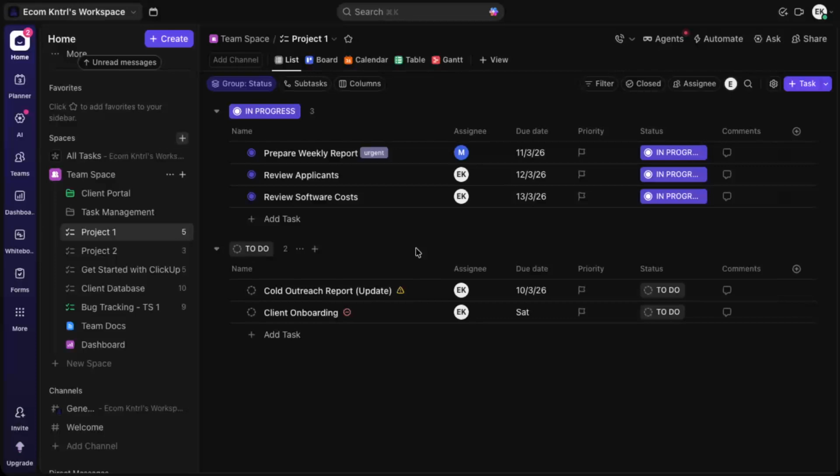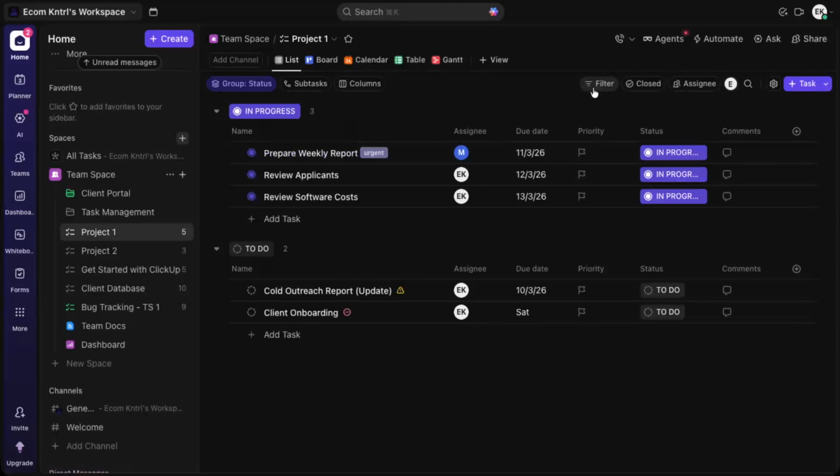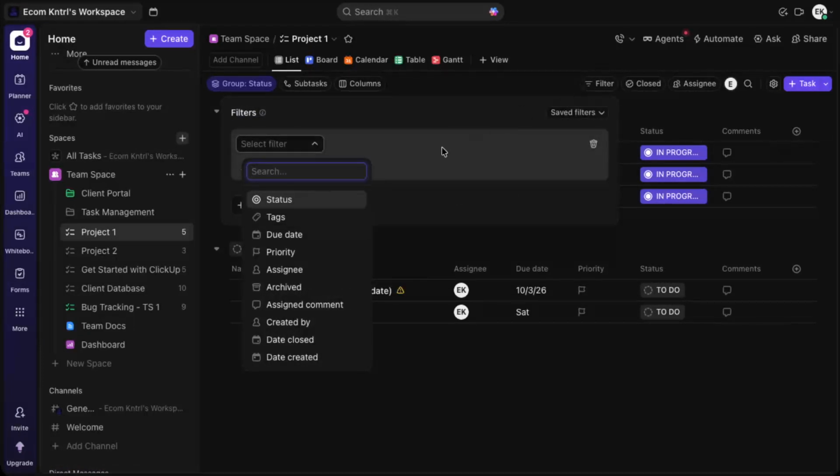With your list view open, look towards the top of the task list for the filter option. It's typically located in the toolbar where you also see options for sorting or grouping tasks. Click on Filter. This opens a panel or dropdown where you can control which tasks are visible based on different criteria like status, assignee, or tags.